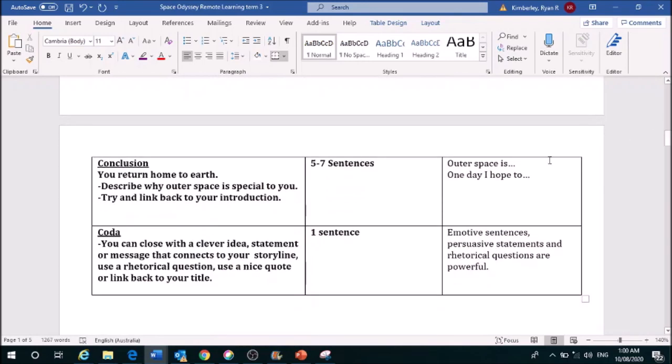And then for your conclusion, you are going to return home to Earth. You're going to describe why outer space is special to you. And as always, with your conclusion, it doesn't matter if this is a narrative piece, a descriptive piece, or a persuasive piece, you always need to try to link back to your introduction.